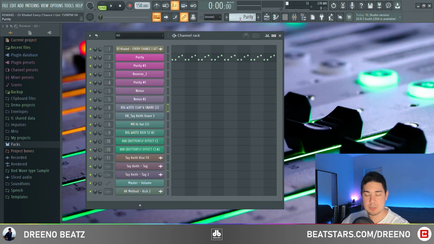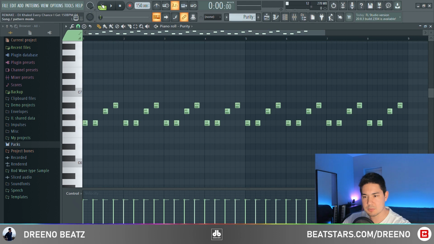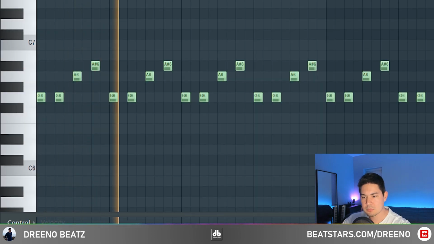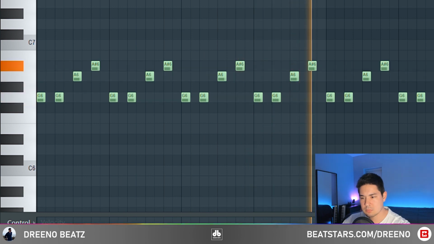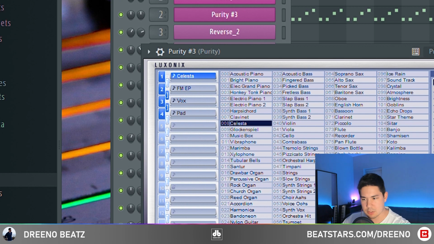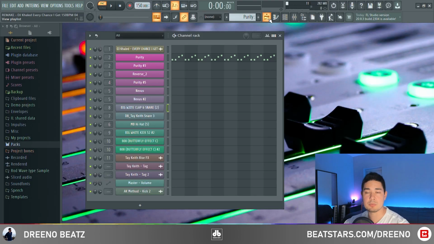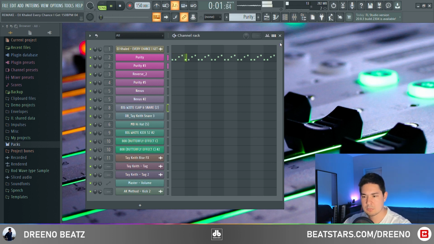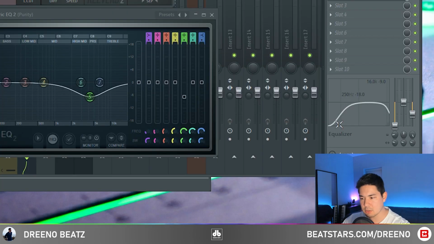Alright, so in this beat we got 2 main melodies. For the first one we are using 2 Purity plugins. The first one we are using Glockenspiel, which plays these notes. We're taking those same notes and putting it into another Purity plugin called Celesta. Together, both the Glockenspiel and the Celesta sound like this. And for effects, we're just adding some reverb to that, cutting out some of the higher and lower frequencies.